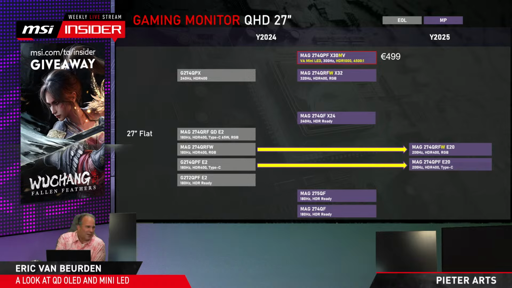Doesn't matter. Because we talk about the backlight method. That's Mini LED, and it still needs to use an IPS panel or a VA panel. It cannot use QD-OLED because that's a totally different technology. It's integrated into the panel, the light.